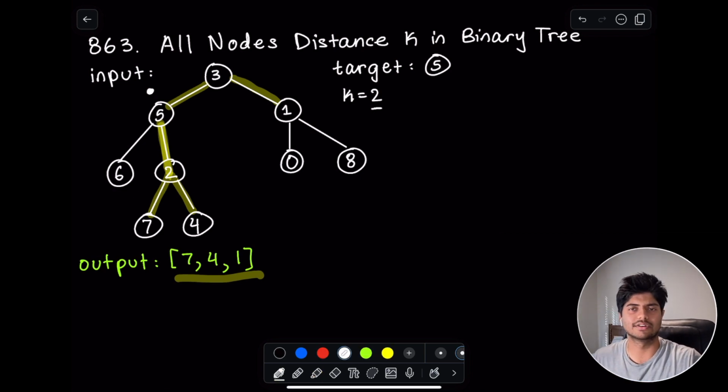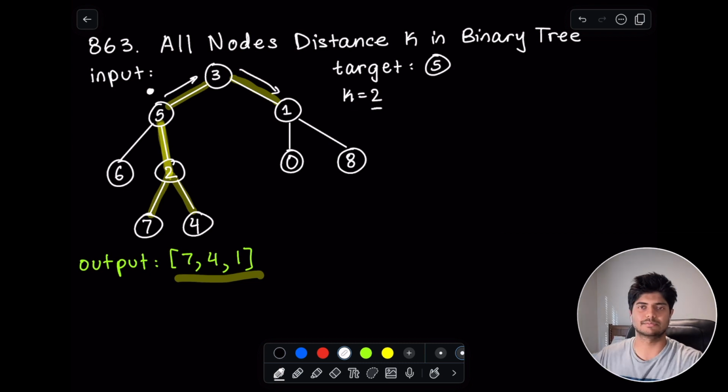Because our problem here is that in our binary tree, you can only go left and right. You can't really go back, right? In this case, where 5 went to 3 and then to 1, that's kind of going back. It's going back to its parent. So that's the key. We want to go back to our parent.